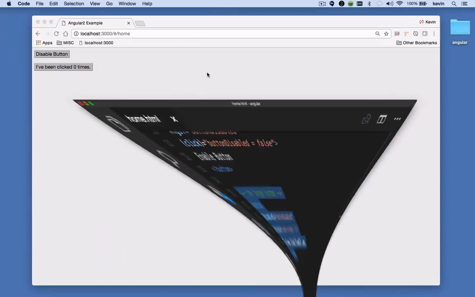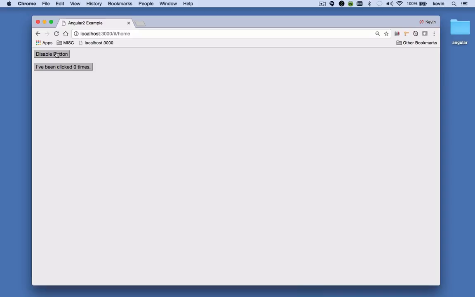So let's see how this all works. Here I've got the "I've been clicked" button, and if I click it, you can see that it's being clicked. Every time I click it, the count increases. But if I click the disable button, then the button becomes disabled, and clicking it does nothing. So you can see the button is definitely disabled. And if I click the enable button, then the button is enabled again, and I can keep counting.